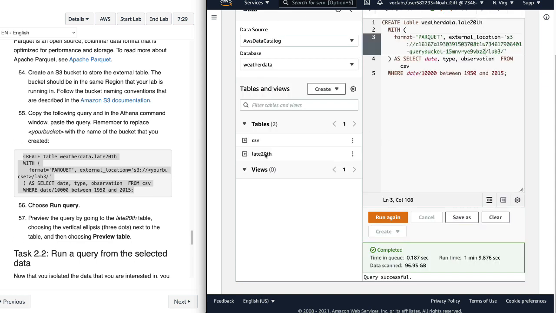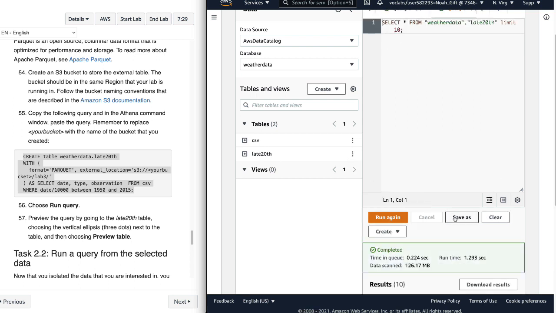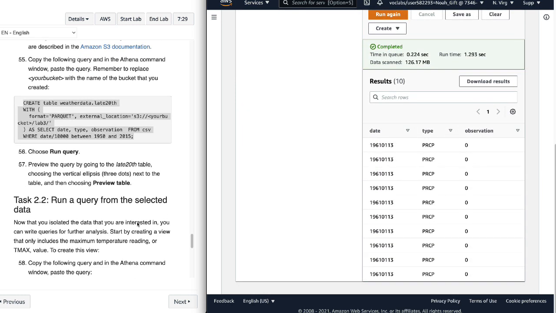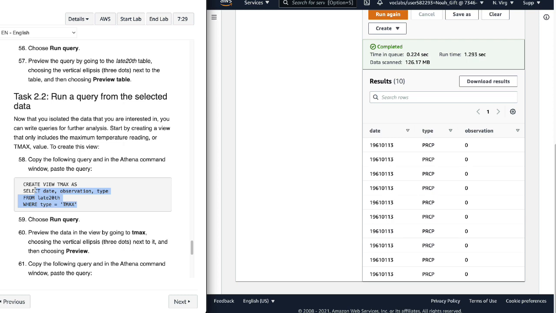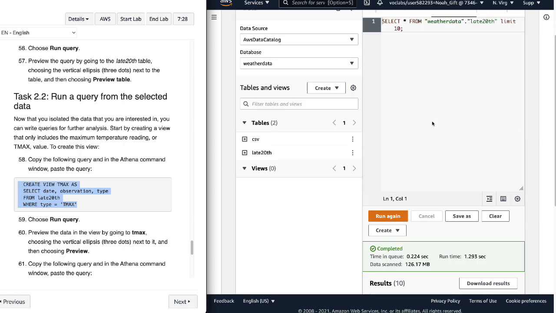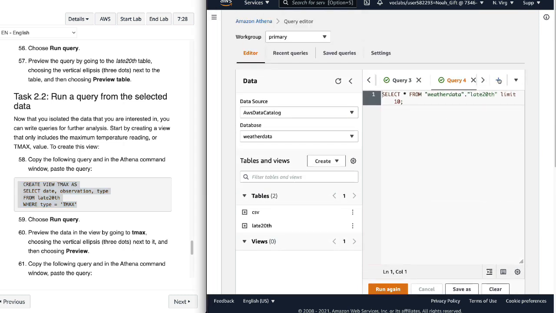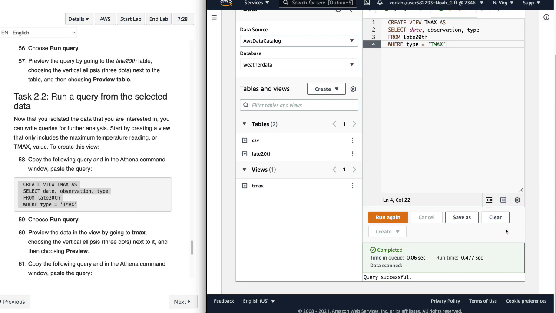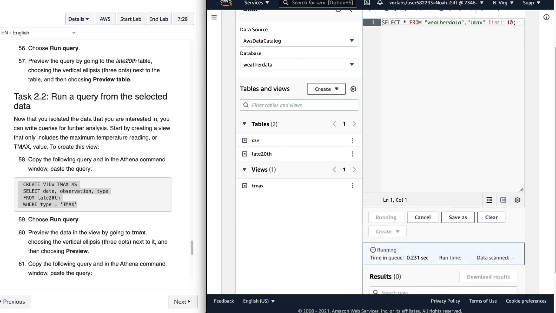Okay, notice now it created it here. Now I can select this and I can just say preview table, and then notice that it now lets me do queries on different aspects of the data. So I can go through here as well and make a new query here. Let's just make a new one, populate this inside, and then look, it's going to say I want to basically run a query from the selected data. And then now we can go to this Tmax view, and we can actually go through here and say preview the view, right?